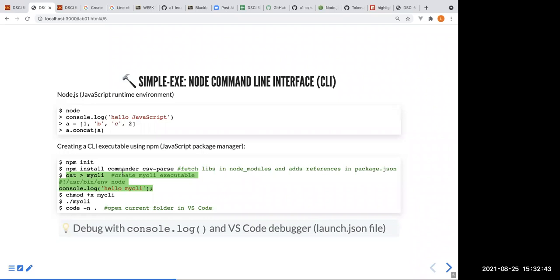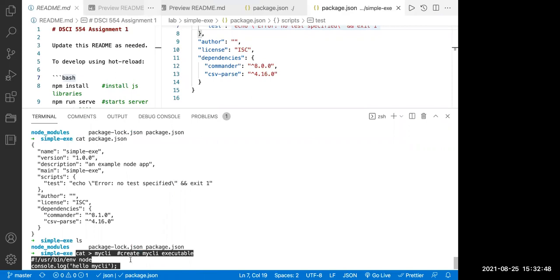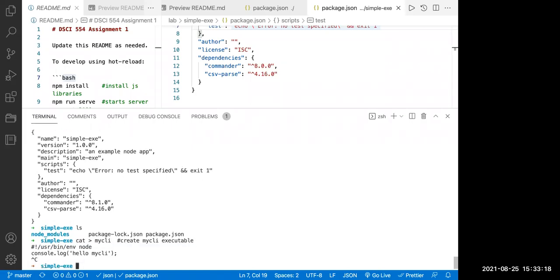But let me do it so that I'll show you what this does. Here what we're doing is creating this file with the cat command and redirecting the output into my CLI. So my CLI is a file that's going to get created, and the next lines are what we're going to write into it. I'm doing it with the shell, but obviously you can just open a window and cut and paste these two lines in there.